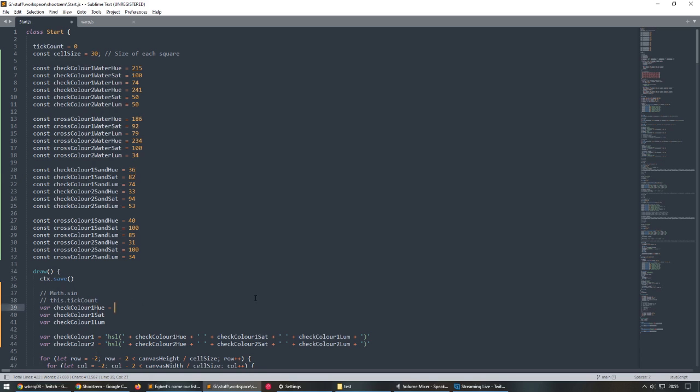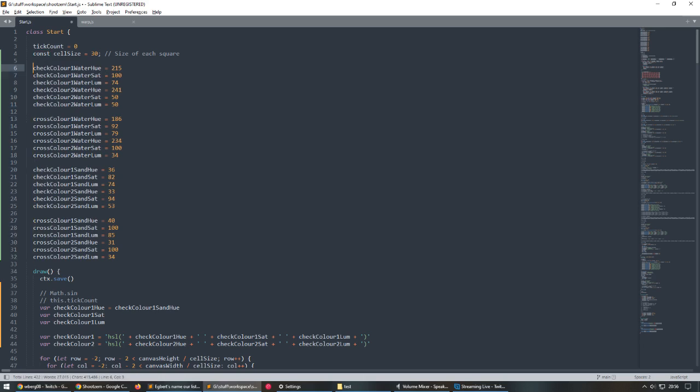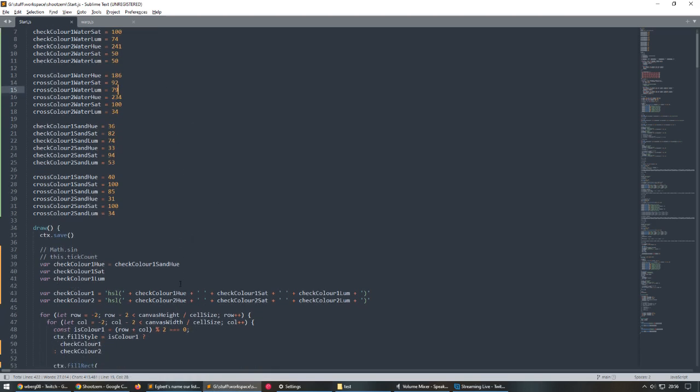So, we're going to start with check color 1 sand hue. Oh, check. Here we go. I've got this wrong as well, haven't I? These shouldn't be consts. It's going to complain, because const has no meaning in the class scope. So forget that. So okay, we're going to take the sand hue.